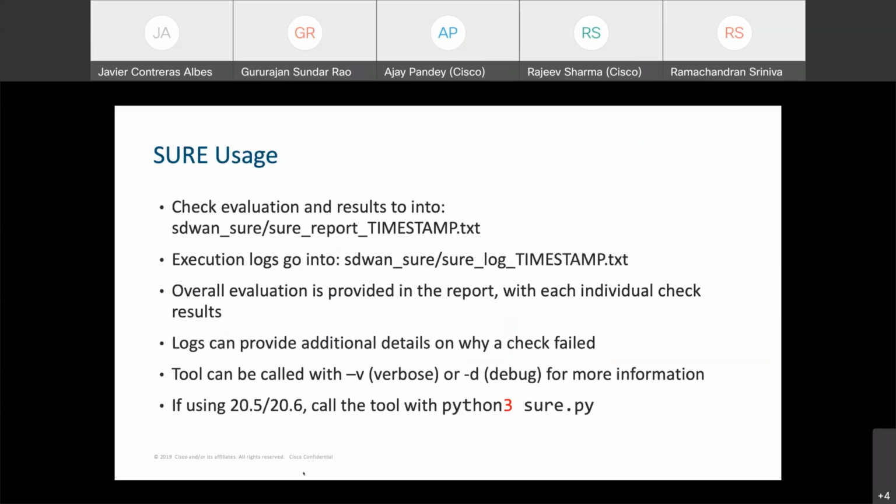Each one of those is important, because sometimes you want to check the logs for why something was reported, and you can go and get additional data. You can of course call it with verbose or debug information to see more stuff printed, but normally the report and the logs are enough to know what's happening.